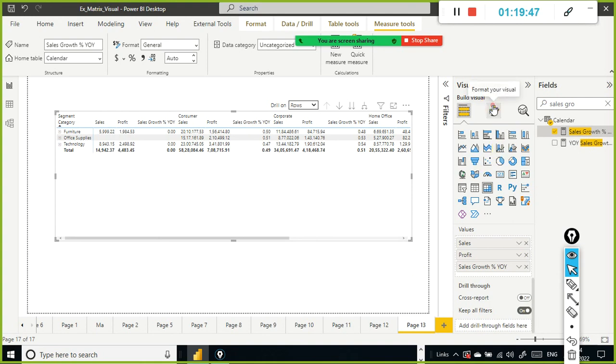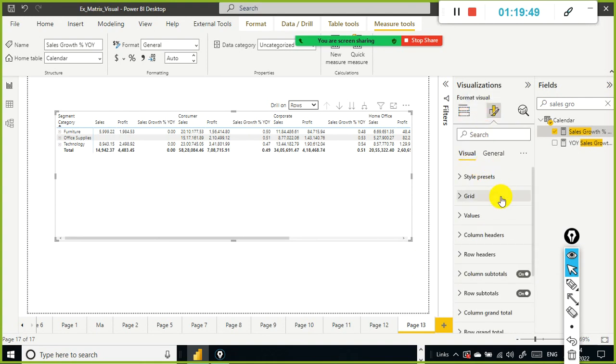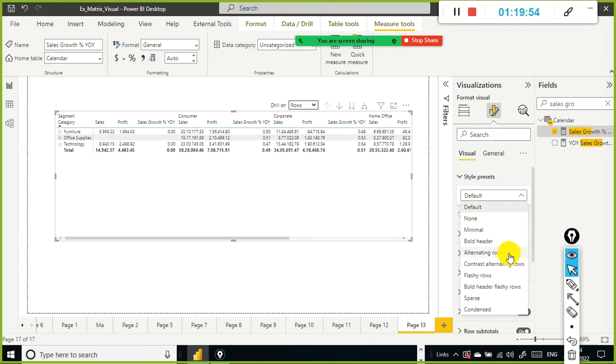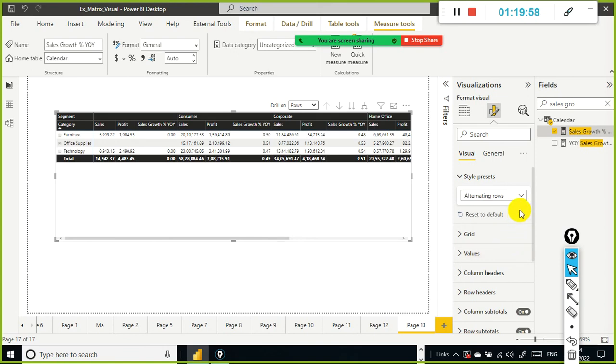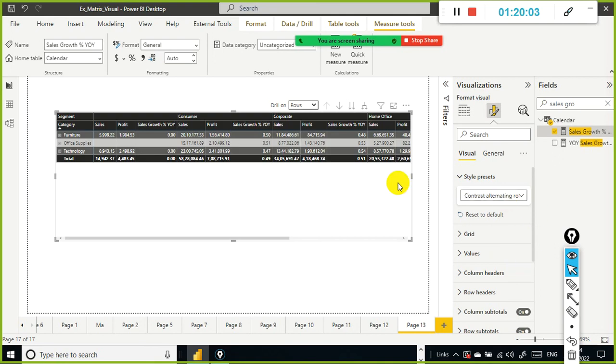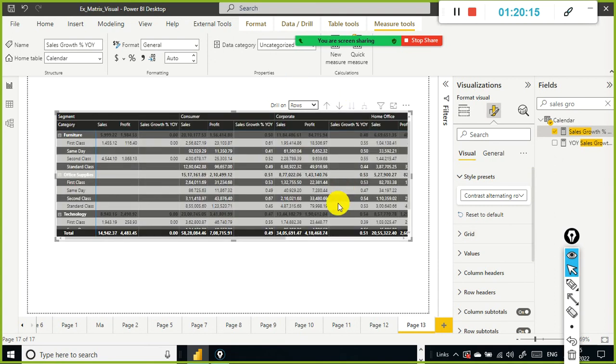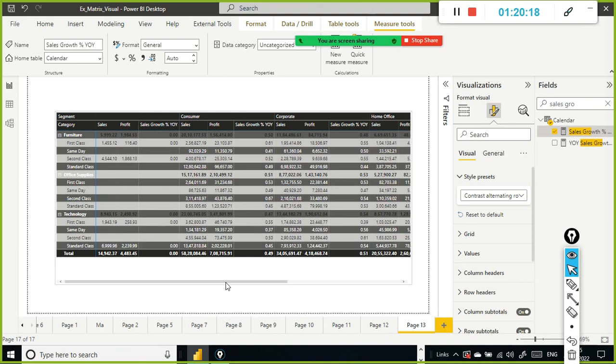And next one is the formatting. I just go here and style presets. As I told you earlier, you can use the alternating rows. You can do it like this, or you can use the contrast alternating rows. Each category got highlighted with this black background, and the total also you can see here. And if you click on expand all down one level in the hierarchy, you can see it like this.